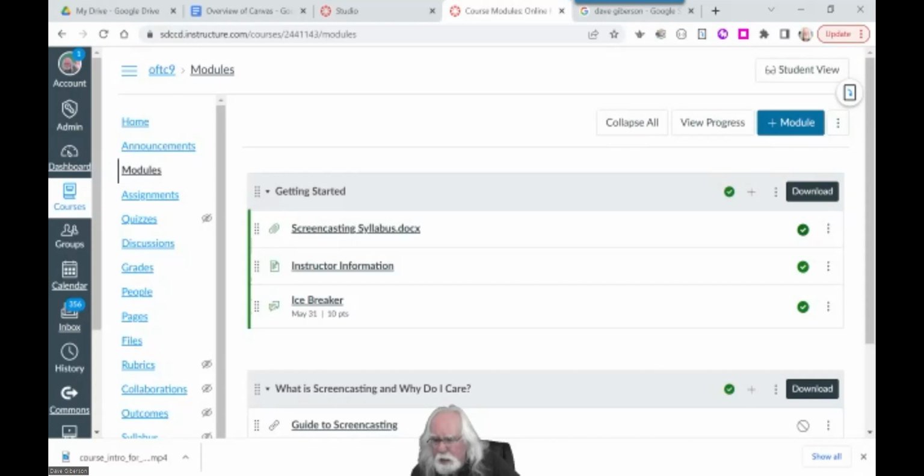So I have a question. You have no control over this, but why do you think Canvas doesn't have a search function? Oh boy, that's a really good question.